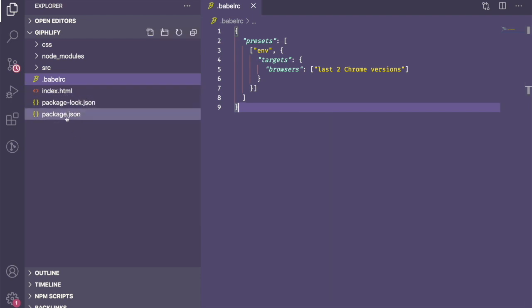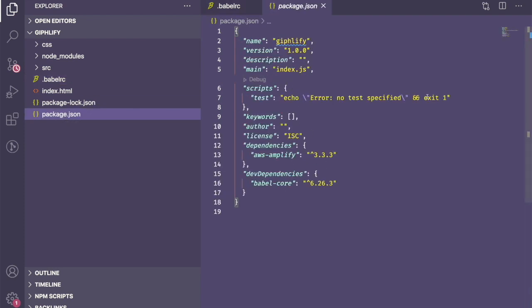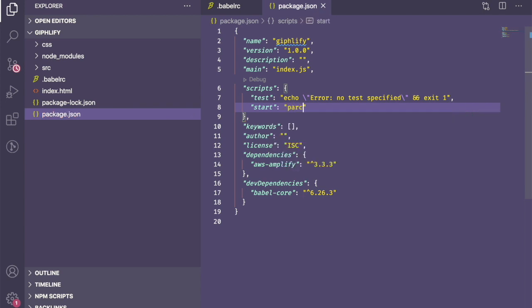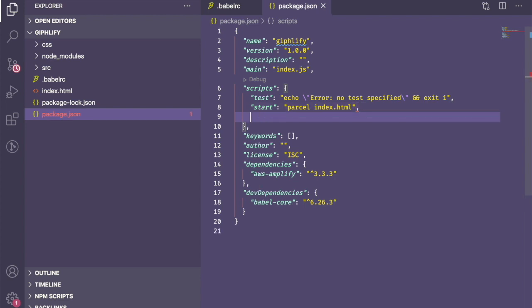We also need to add a couple of commands in our package.json. So in this scripts object here, we're going to add two more scripts. Start, which is going to be parcel index.html. This is going to run our file in development. And then build, and this will bundle our application for production.